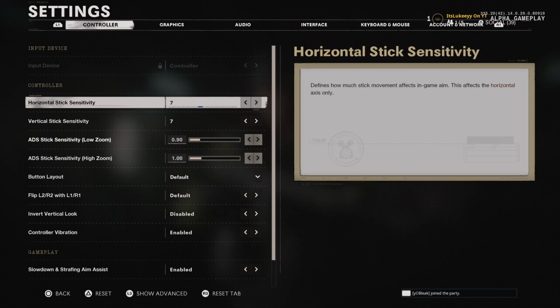So in the sensitivity on this game, it's honestly up to you. 7 is around about the halfway point. The highest you can go on this game is about 14, I believe, but 7 is around about the halfway point, so for me, it is perfect.